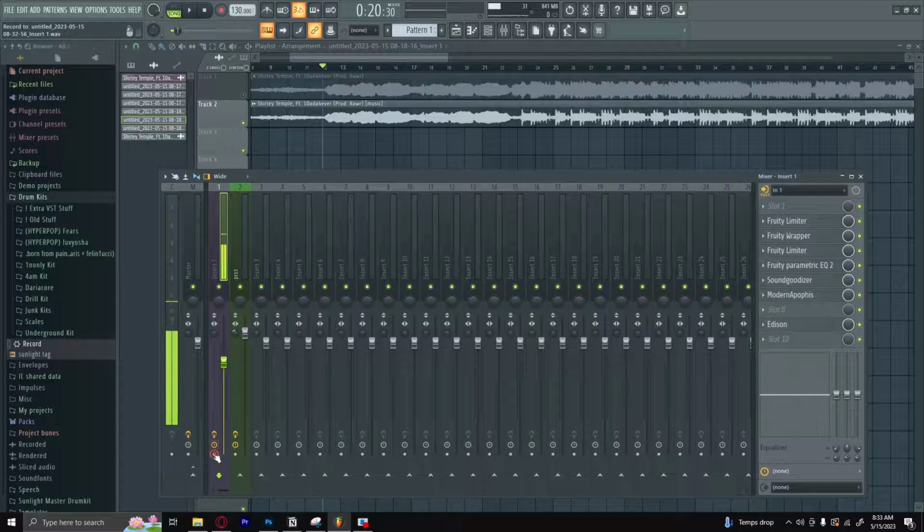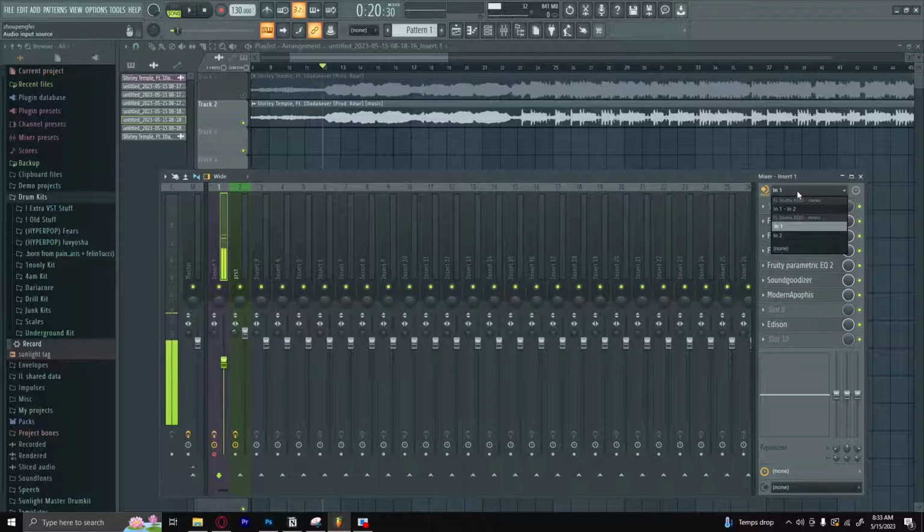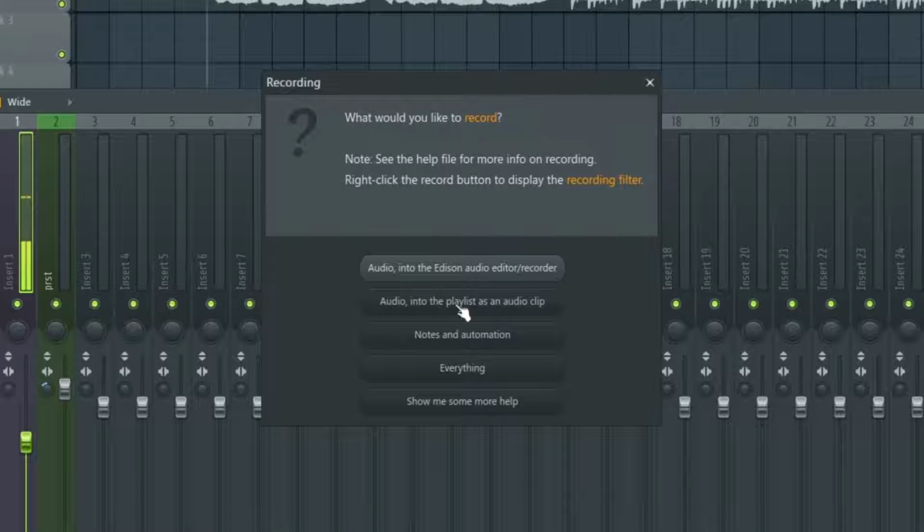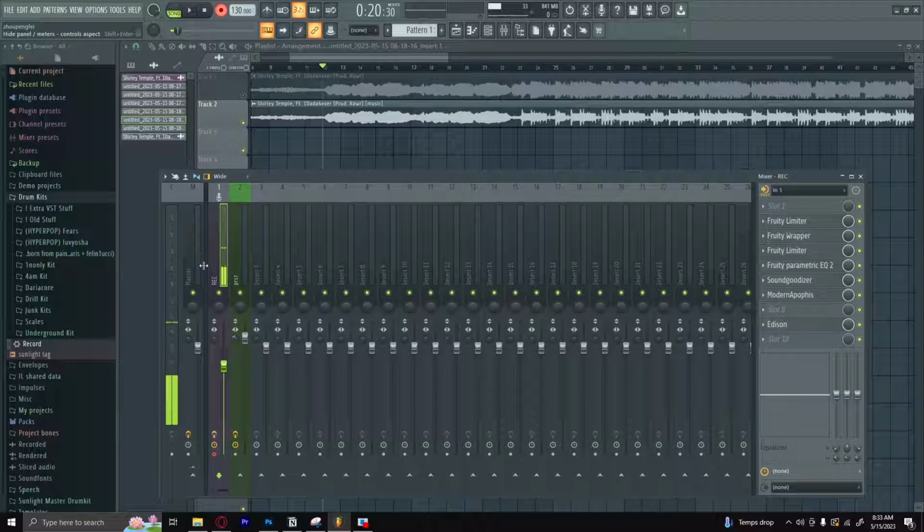And then you want to click down here so that this thing is red, and then you want to click in 1, or if you're using a USB microphone and not an XLR microphone, in 1, in 2. And then up here you click this button and it should pop up with this. If it doesn't, just hold your Alt key and then click it. Audio into the playlist as an audio clip. Then you're initialized to record. Then all you've got to do is click spacebar when you're ready to record. But if you listen to yourself, like I said, it's going to be a little delayed.